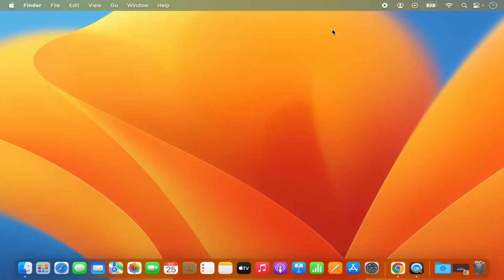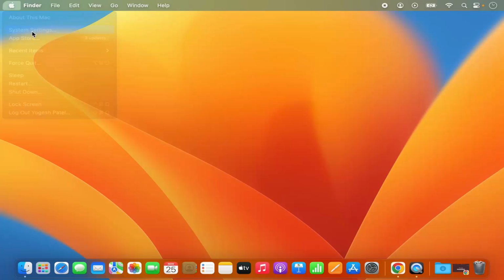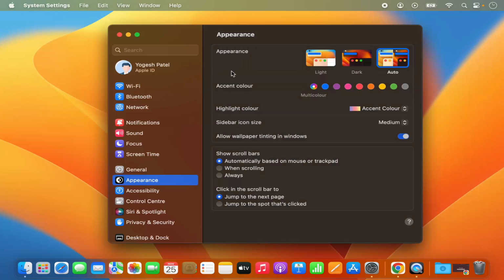For that, you need to open the system settings. You can open the system settings by clicking on the Apple logo here and then selecting the system settings option. It's going to open the system settings window. You can also open the system settings by clicking on the system settings icon on the dock.